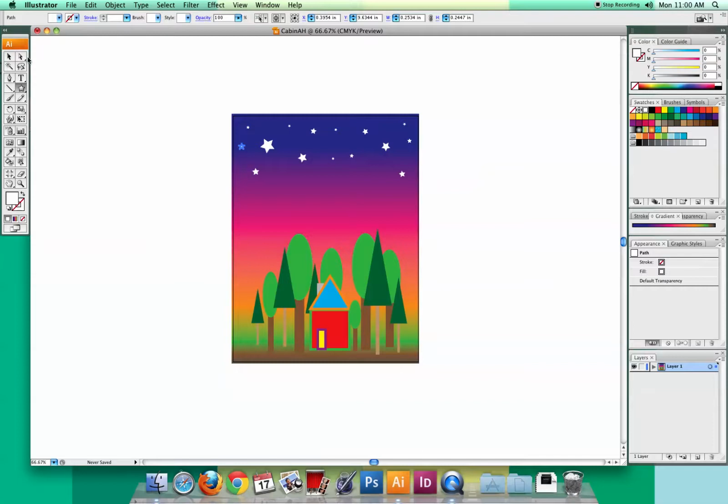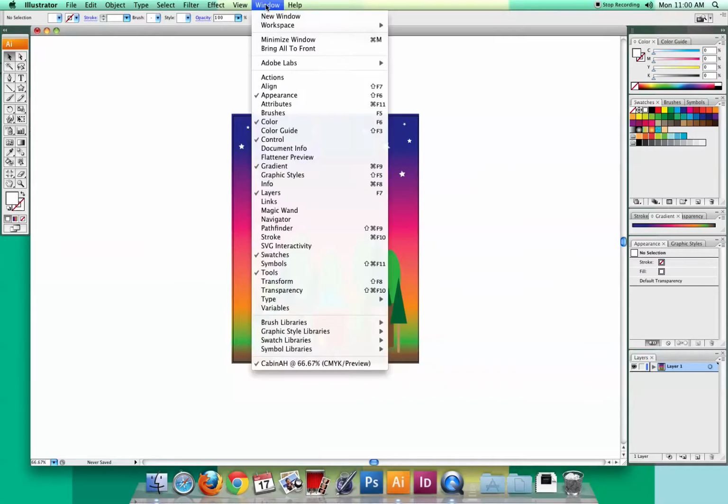Okay, so now that I'm done with that, we're going to do something a little bit more difficult. And to do this next step, we're going to need to open another palette. We have our basic set already open, but we need something new. So if you go to Window, you'll notice that all of the palettes that are open and running have a black check mark next to them.